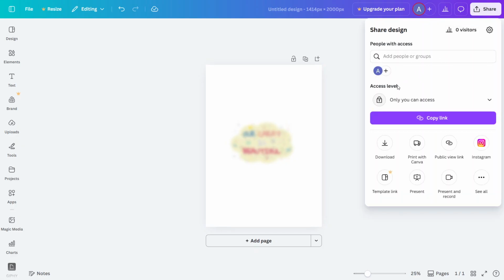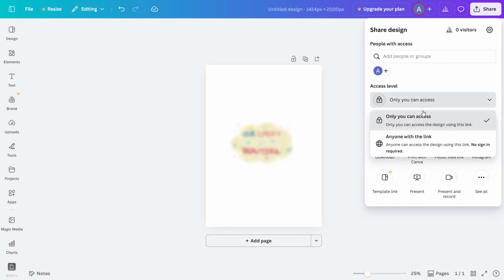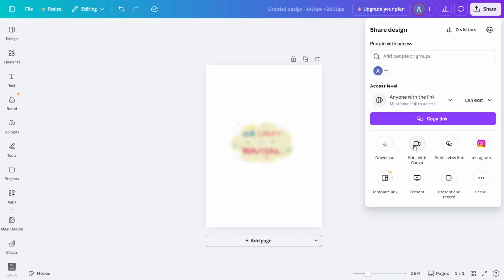It might currently say something like only you can access. Click that and change it to anyone with the link. This is important because your customers need to be able to open the template without requesting access.